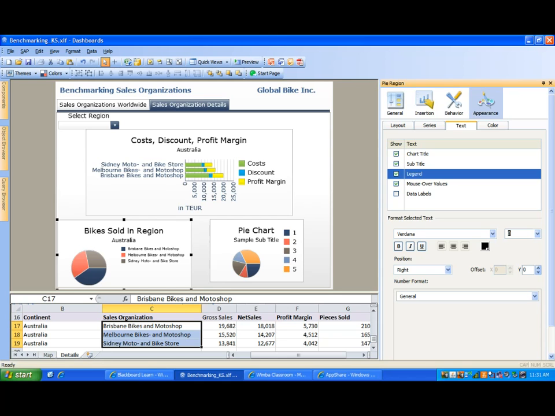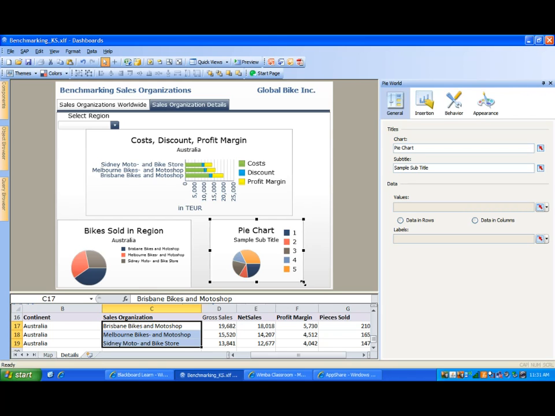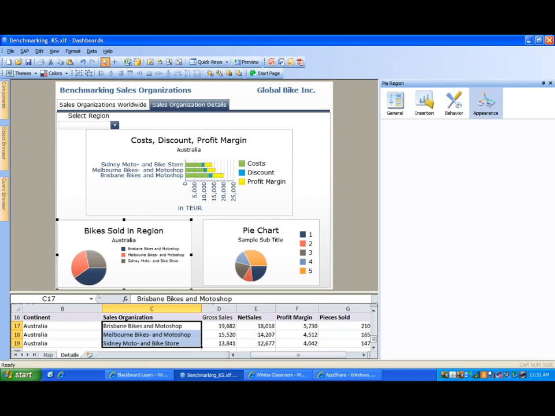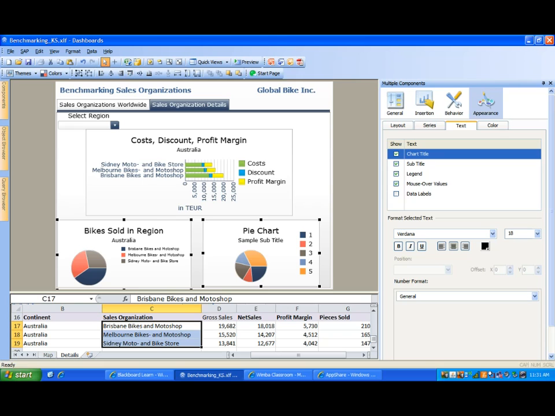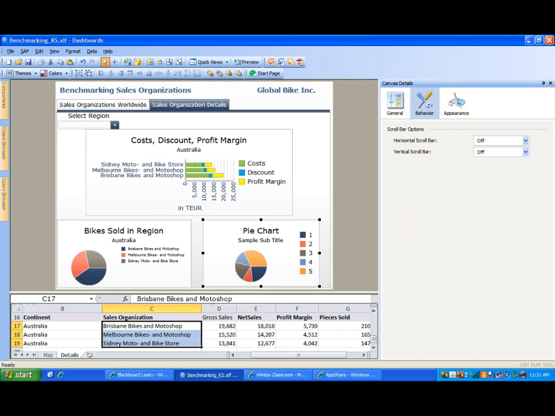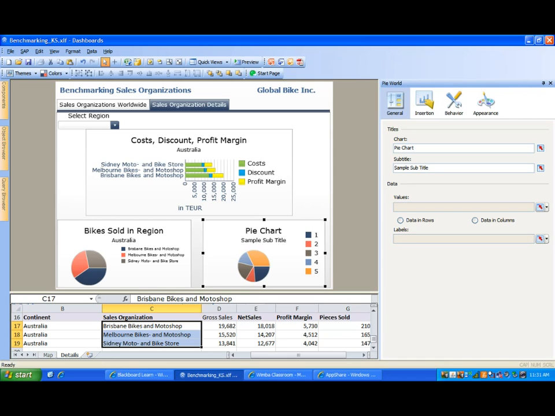We'll go now to the second pie chart. Let me make sure that they are aligned, top aligned. Make them almost the same size, try and make them the same size. And this one, the title should be bytes sold worldwide.